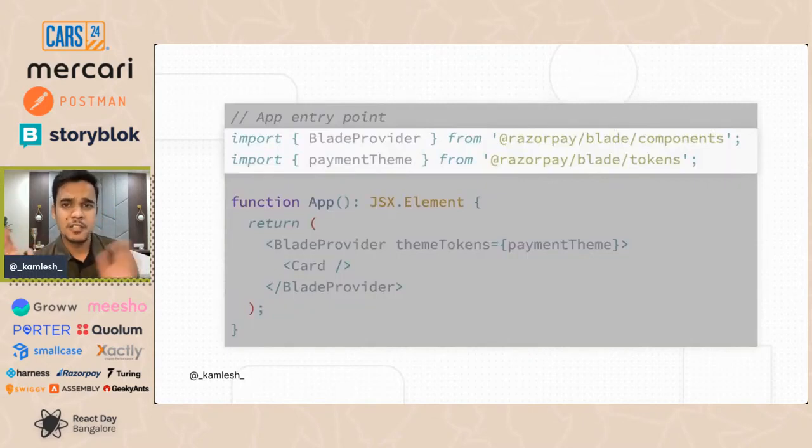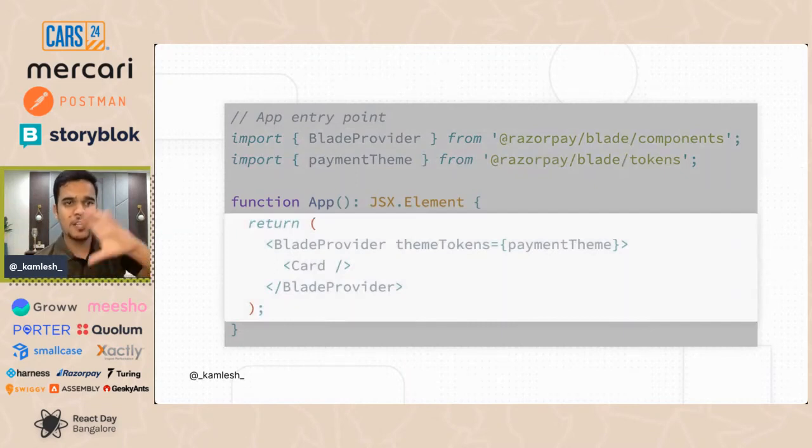One is our provider, which has all the intelligence, and then we have a proper brand theme. Right now we have two themes: one is payment and one is banking. Imagine right now I want banking, and then I wrap my card in this provider. And you know what? This is the exact code that will run on React Native too, without changing anything in the code. Just copy and paste this into your React Native application. It will just work.